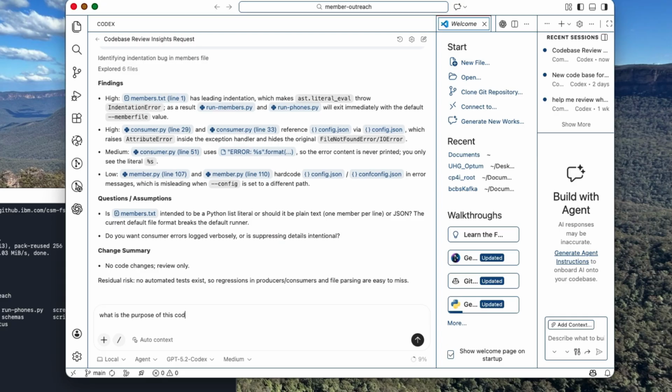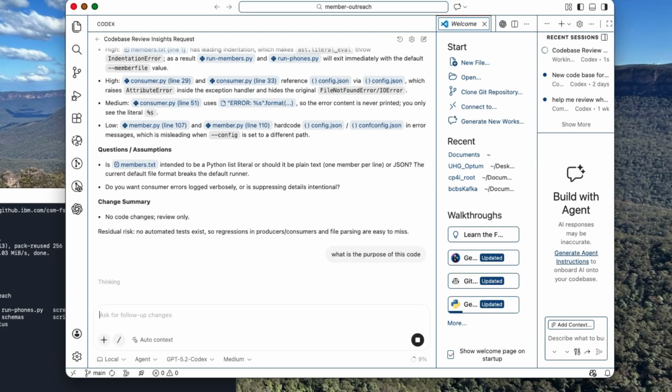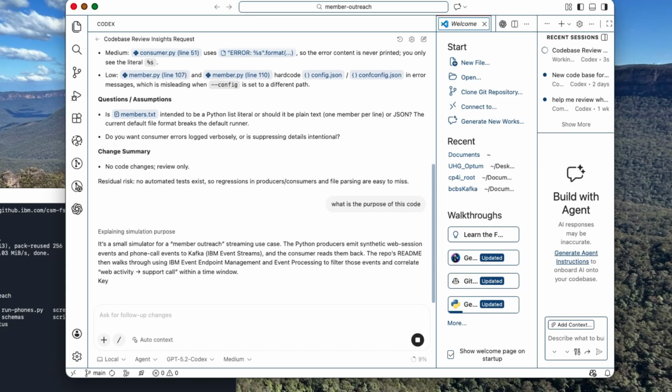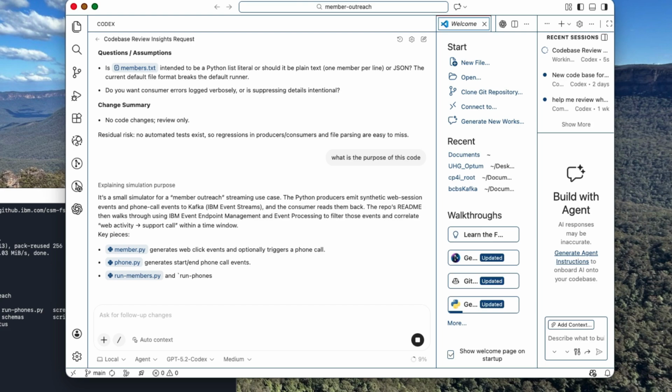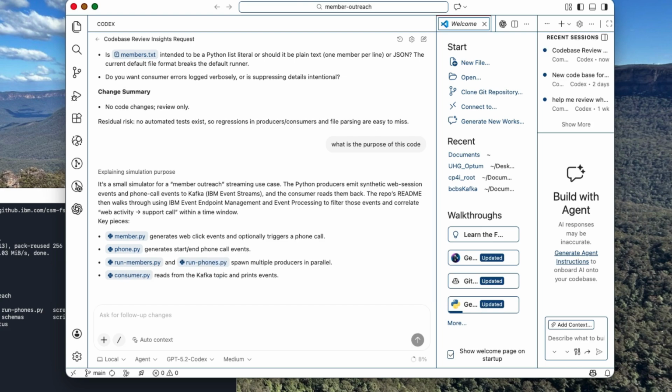Now I can even ask, what is the purpose of this code? And it responds that this is a small simulator for a member outreach streaming use case. Python producers emit synthetic web events and phone call events to Kafka, and a consumer reads them back. It's a simple project that would typically run on top of IBM Cloud Pak for Integration.